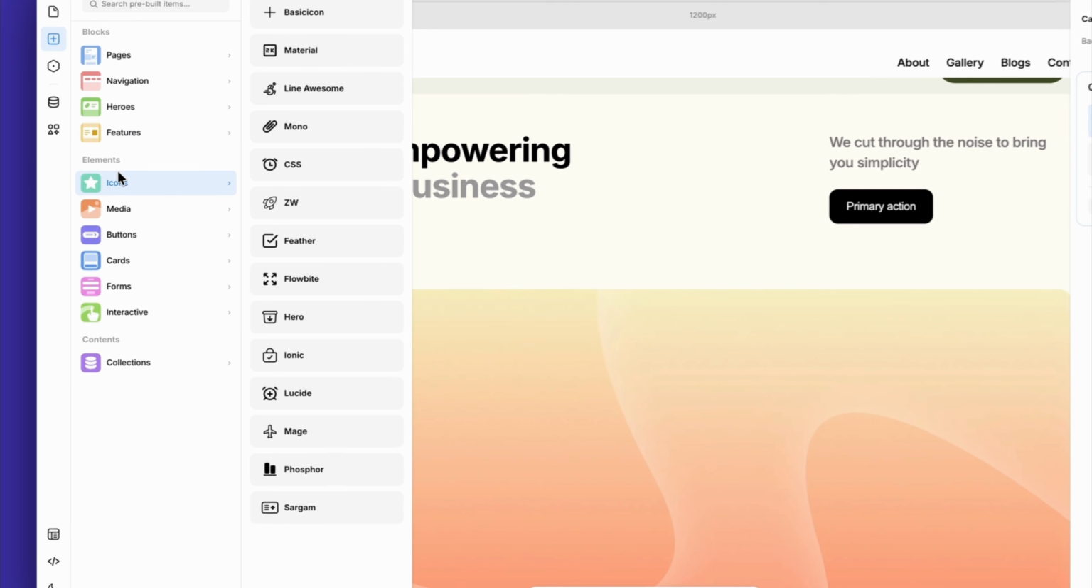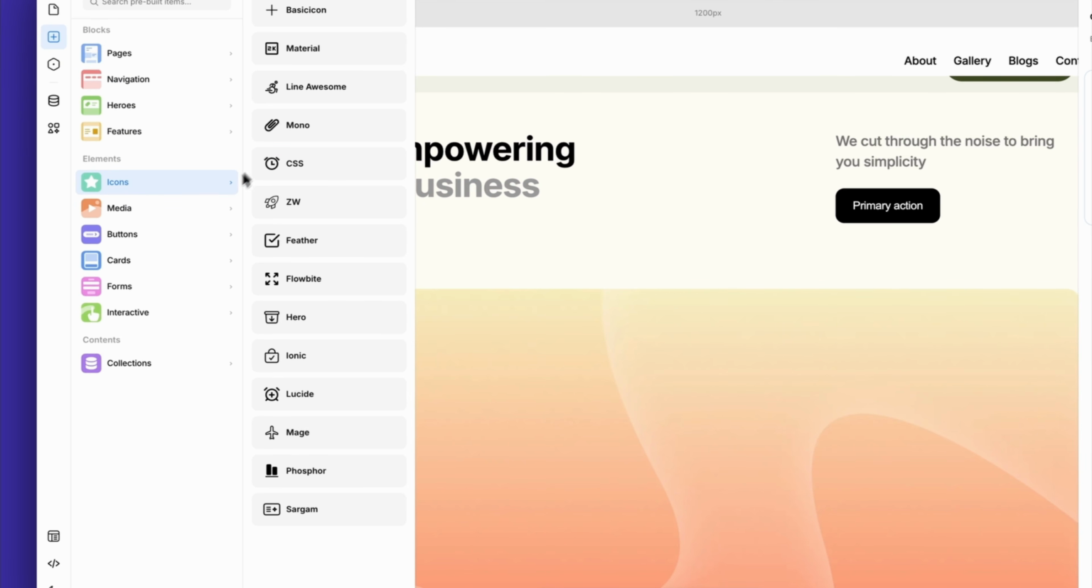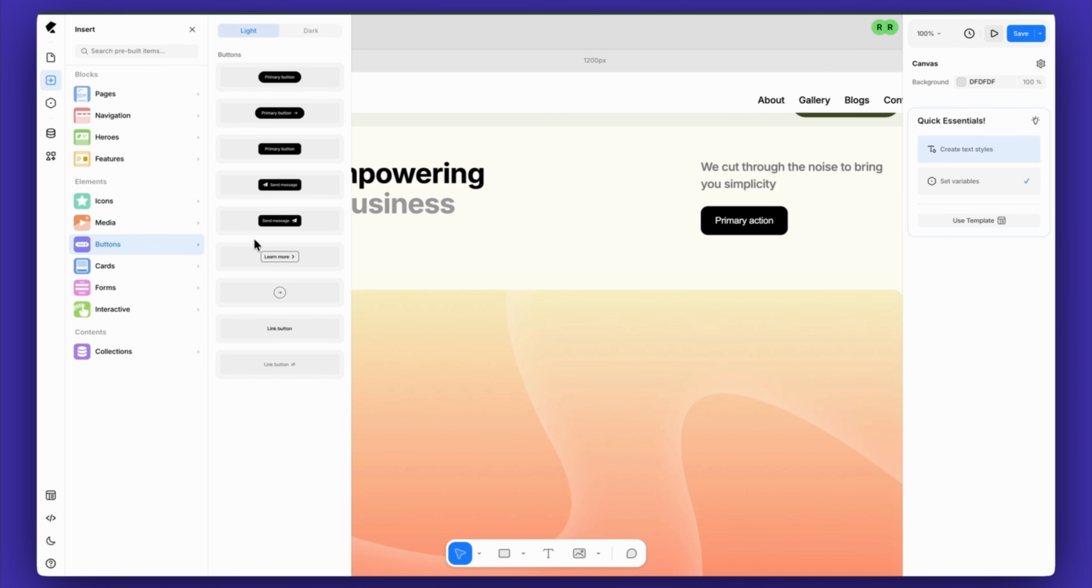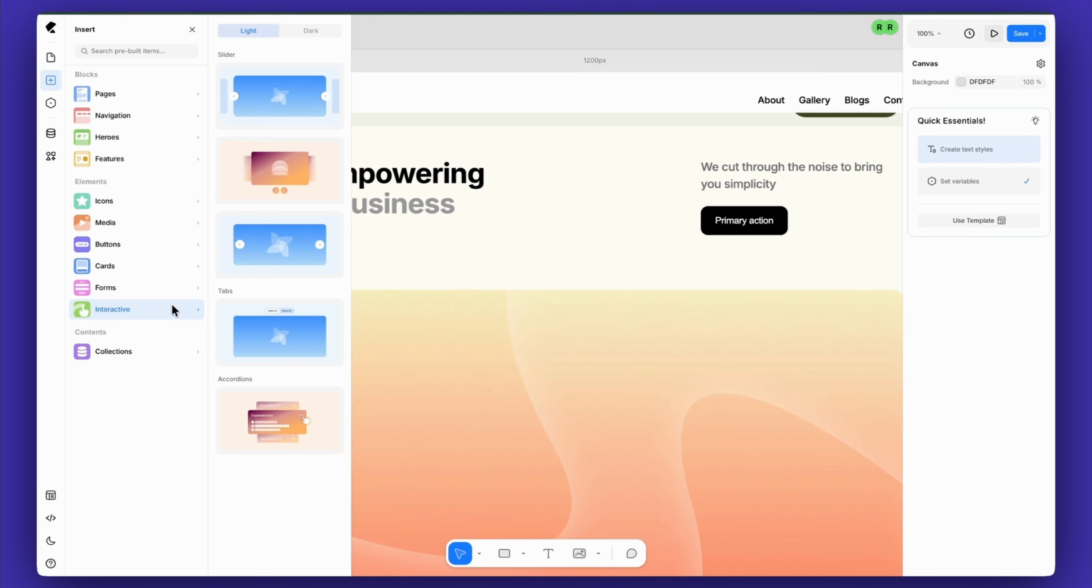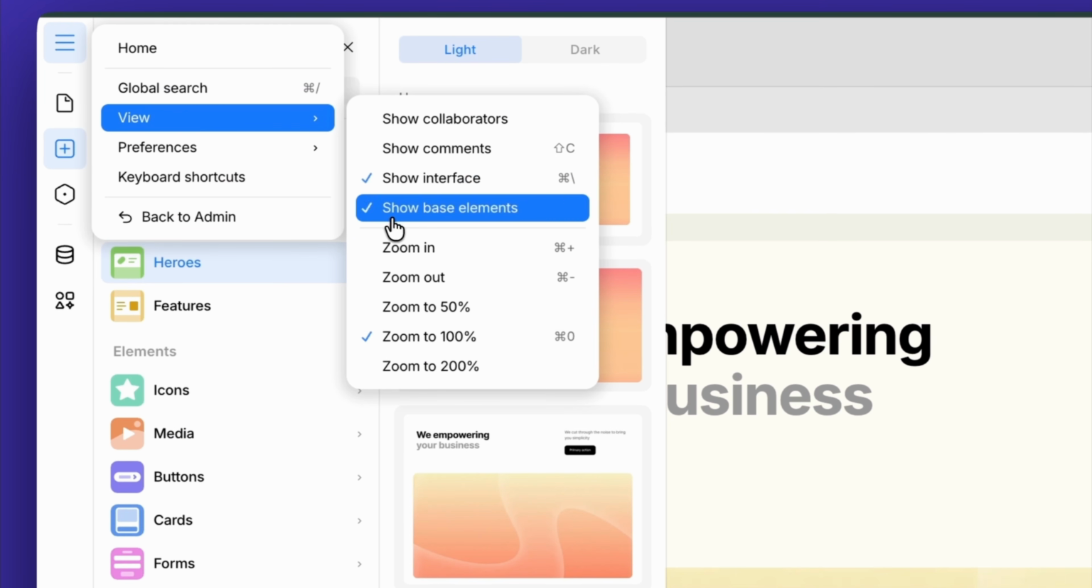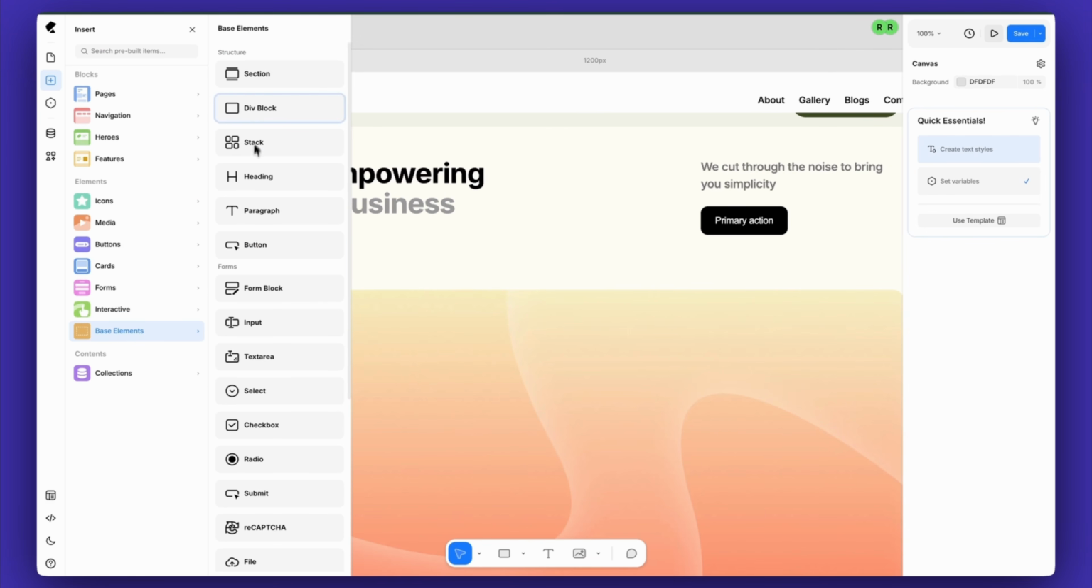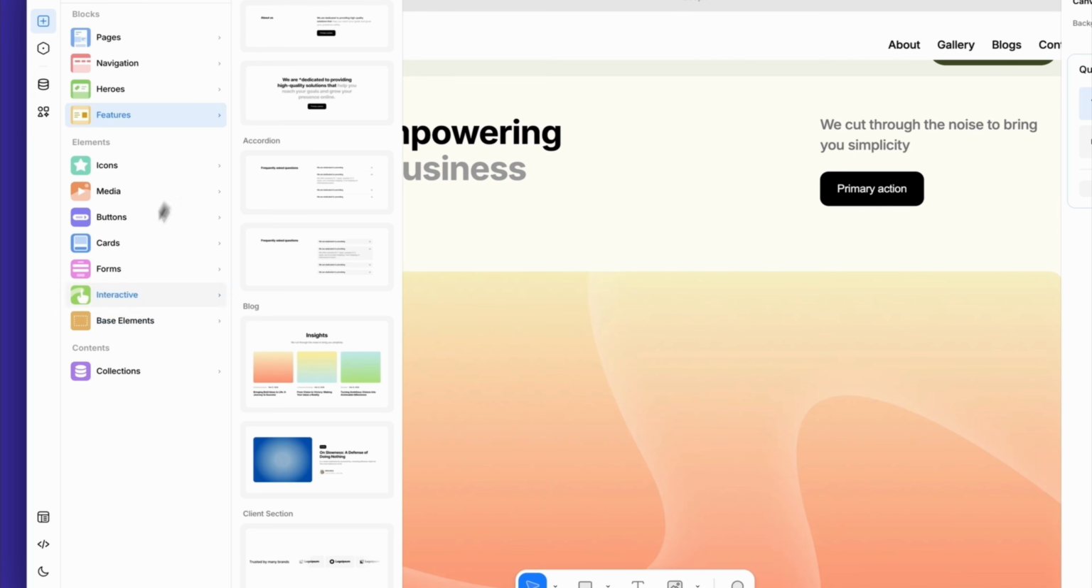Under elements, you have all of your UI components: icons, media, buttons, cards, forms, and interactive elements. These are all individual pieces that you can add anywhere on the canvas to build out your sections even further. And if you want to go even deeper, base elements gives you the raw primitives, the atoms. We're going to cover those in a dedicated tutorial.